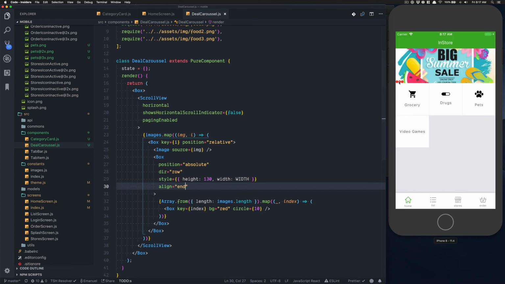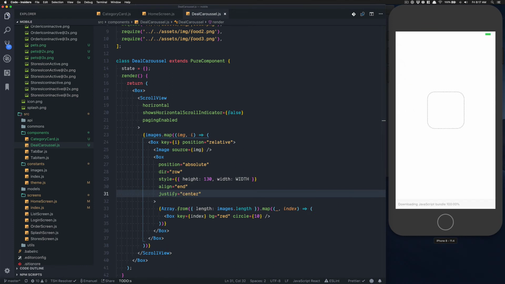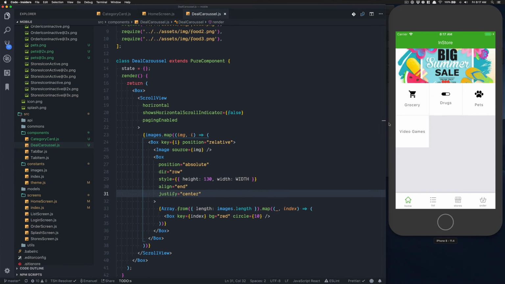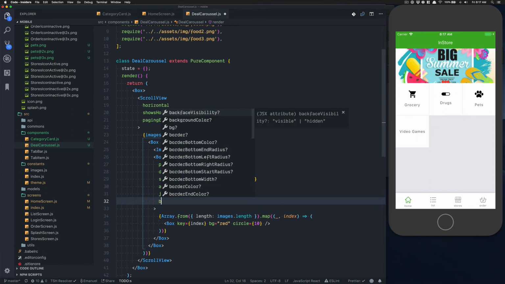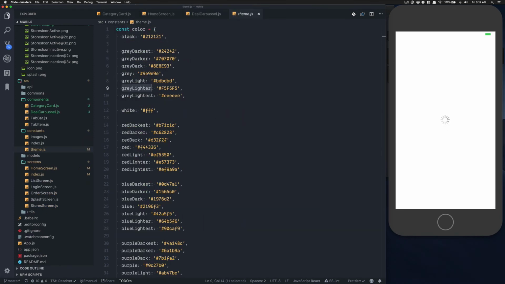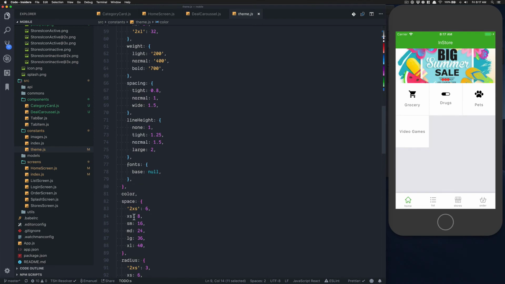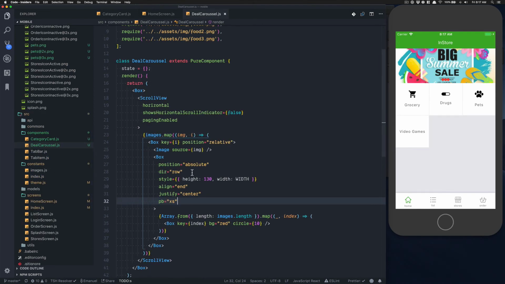You see it's right there. I want it to be justified center. So I want my dot to be in the center of this box. It's right there. And now I want to have some padding at the bottom. So I'm gonna say X small. X small is gonna give us space X small 8. You see it's right there.